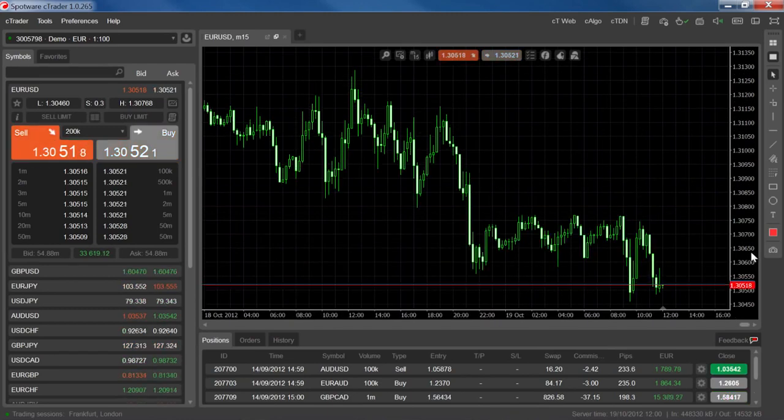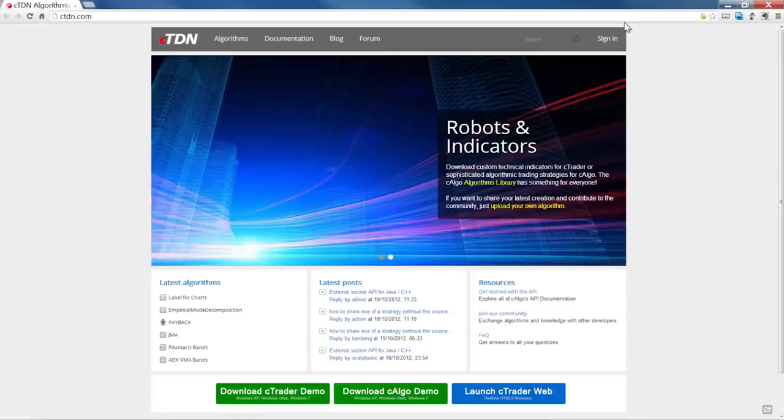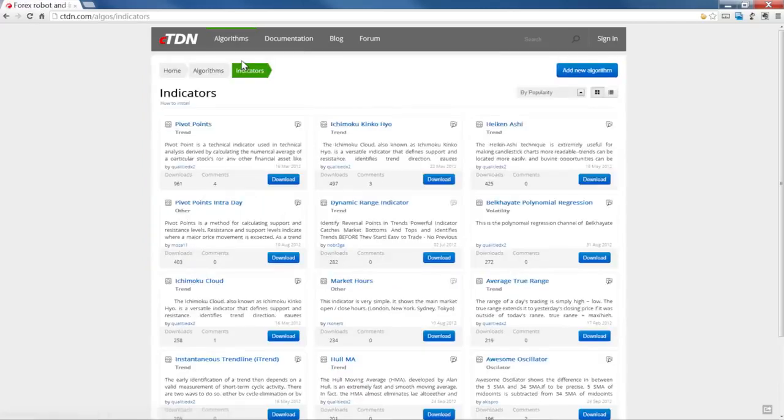To find more indicators, click on the CTDN button to go to the cTrader Developers Network in your browser. Once there, go to Algorithms, Indicators. You can learn more about custom indicators from the Custom Indicators video.